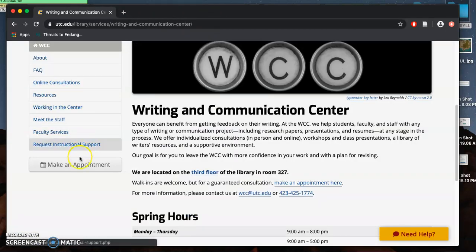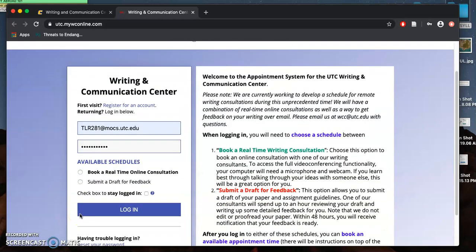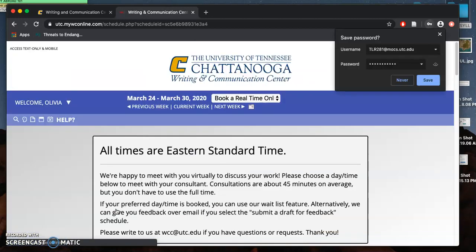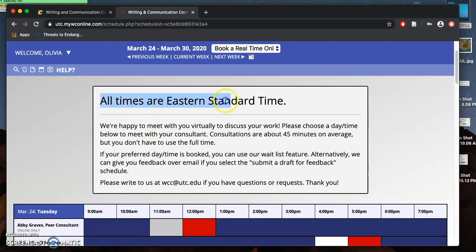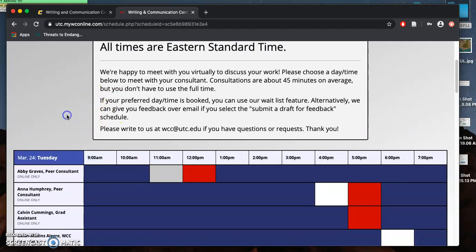So let me go ahead and log into my account. That's me. And you're going to click the available schedule, book a real-time online consultation. Log in. No thanks. Now keep in mind that all of these times are in Eastern Standard Time. When you book them, just keep a reminder on your phone that this is something that happens, because you may think that these are your time zone, but they're really Chattanooga's time zone. Just to let you know.